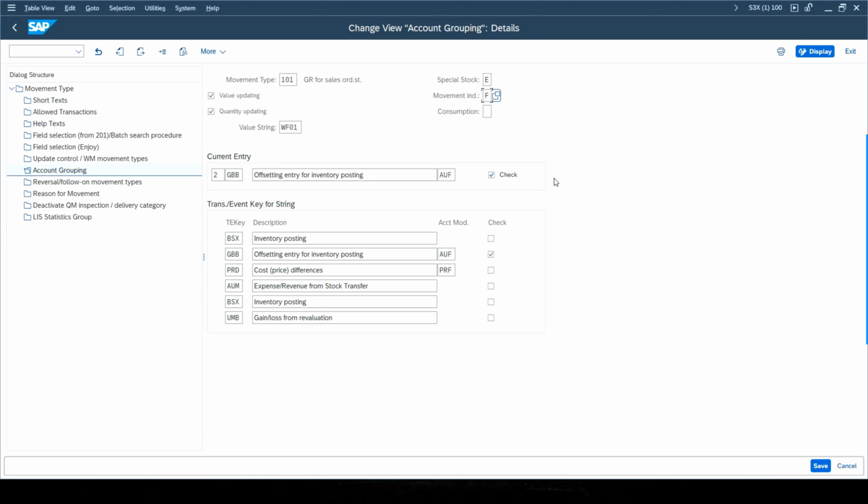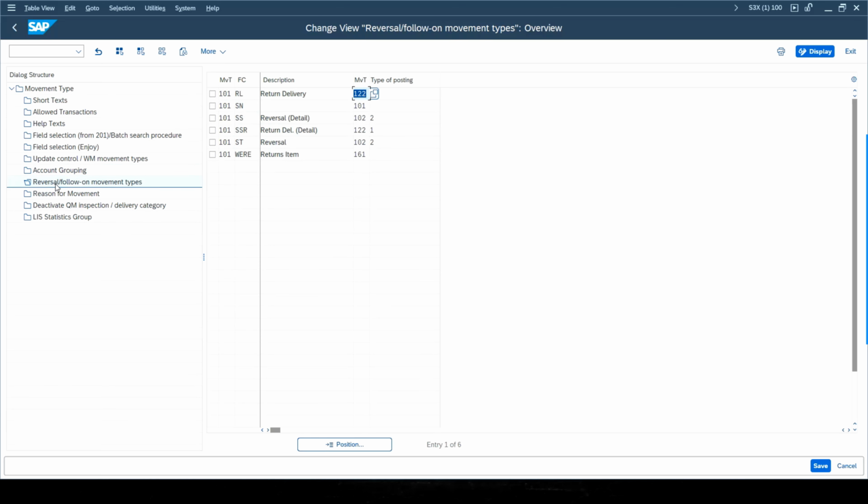Now, if you take a look at the next activity, which is reversal or follow-on movement type. Here you can define the default movement types for return delivery against the original movement type. For example, if you have created a goods receipt document using the movement type 101 and now you are returning the same items to the vendor, the default movement type that will be picked up in the return delivery will be 122. Right? This configuration can be assigned here on this screen.